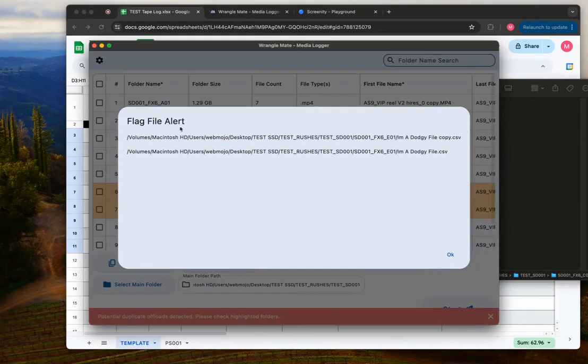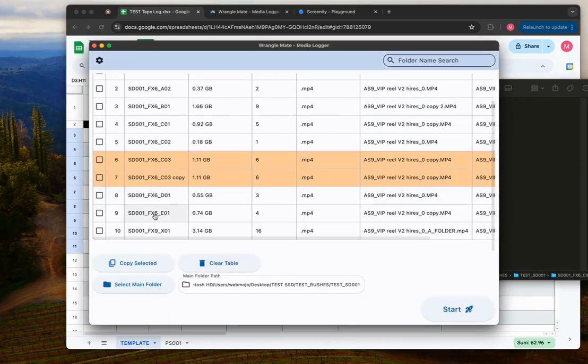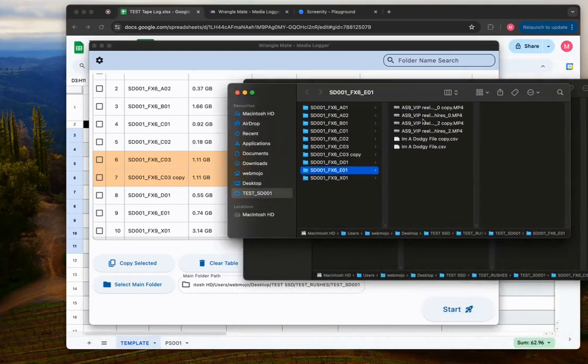Cool, flag file alert. So it's basically working. We actually found two CSV files in our test rushes folders, and this is in an entire folder path. And we can see, hey, I'm a dodgy file .csv. So yeah, it worked perfectly. It flagged these two files, and then you can easily go in there and check, like FX6 E01. Let's check it out. E01, double click on here. And sure enough, these two dodgy files are in there. And then you can take action, recover the media, and you're good to go.